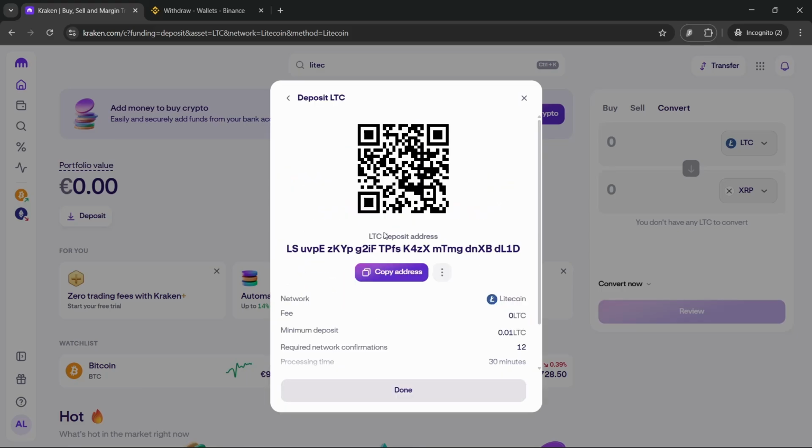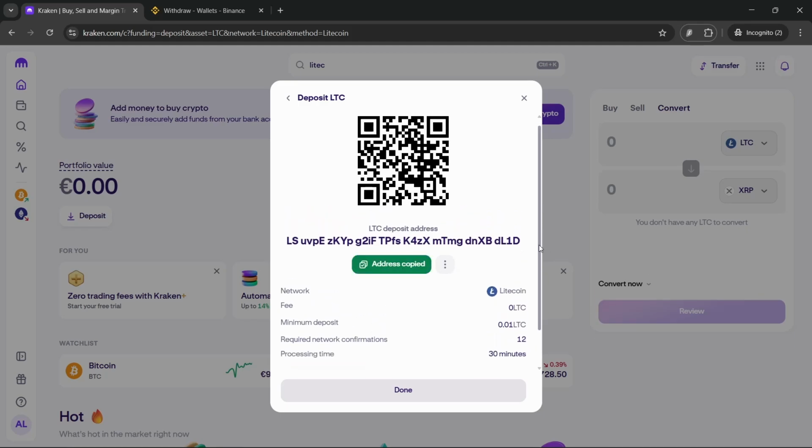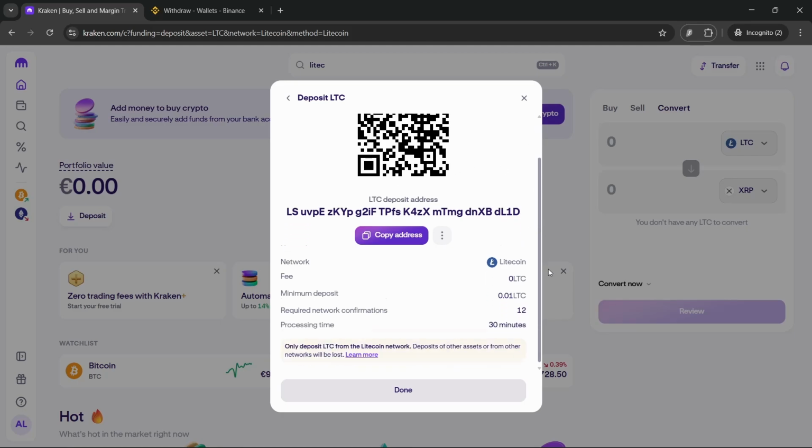So just click this button, and this is your Litecoin deposit address. So you can copy it right here, or you can also scan this QR code. And this is basically what you need to send to the person that is paying you.